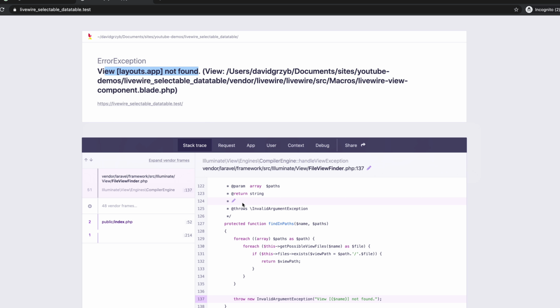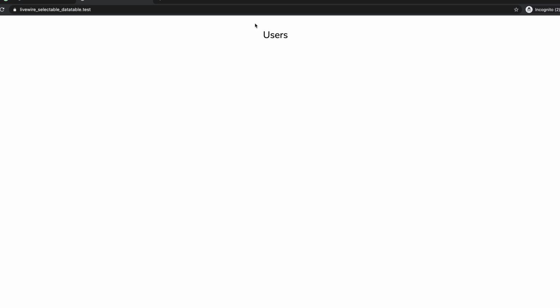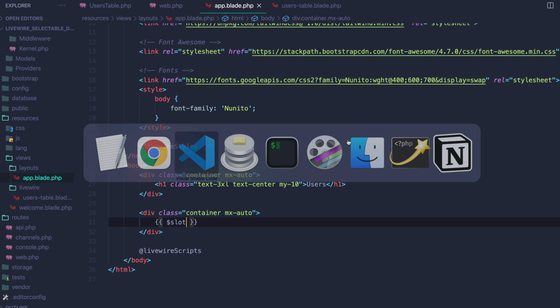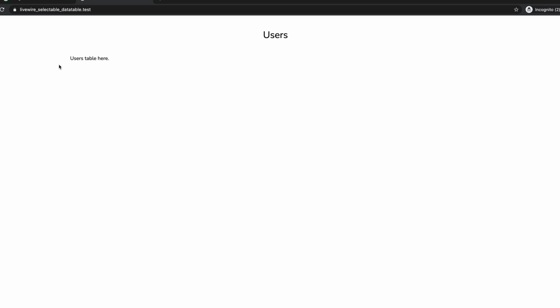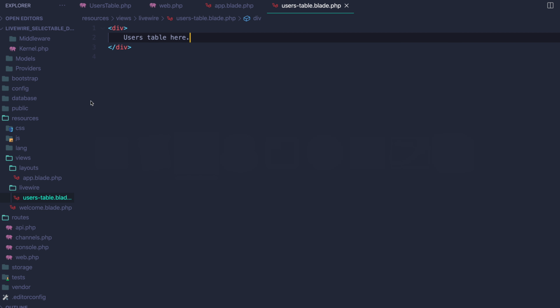If I reload the browser now, there should be no error. You can see users comes up, but how do we know that that actual template file from the component is being loaded? Well, we can go ahead and just put some text in here. And there we go. So the text is coming up, and that's being loaded from the users-table.blade.php component template file. And that means that our component is actually being rendered, which is great.